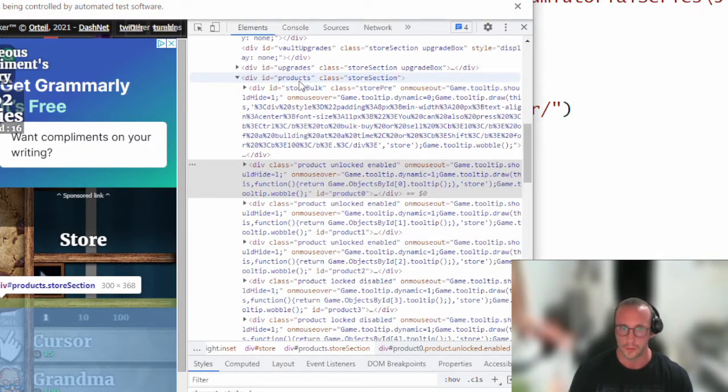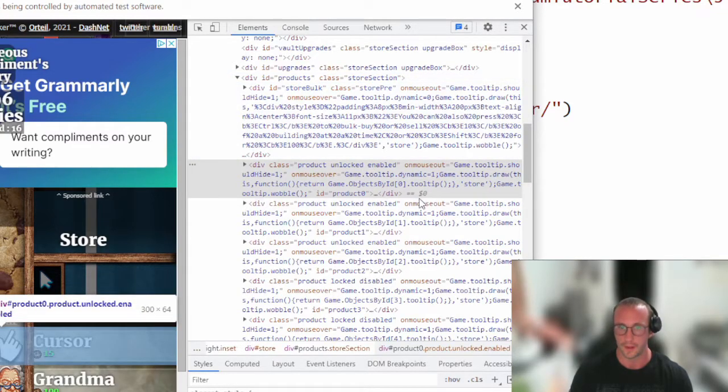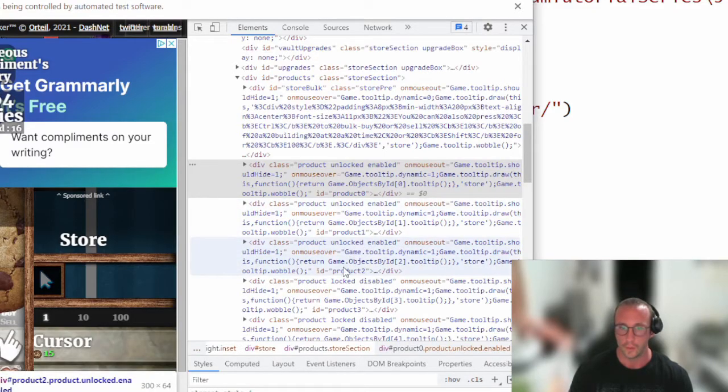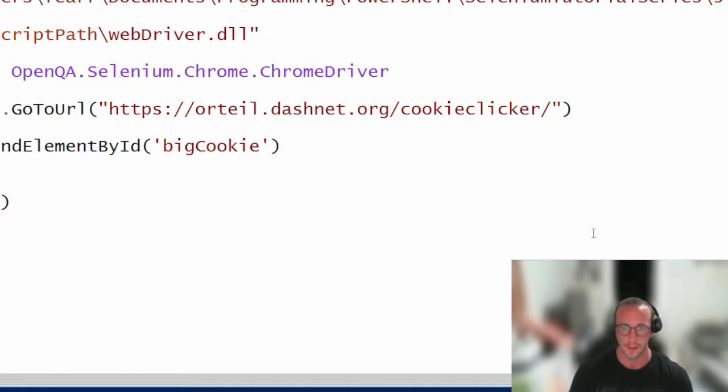So what we want to do is get all the products, and then get all the ones that are enabled, because we don't really care if they're unlocked or a product, because we know if they're enabled, they're unlocked and they're a product. So that's usually my logic behind this. So let's go ahead and see how we can get that to work here.